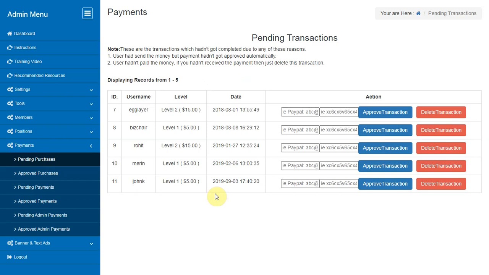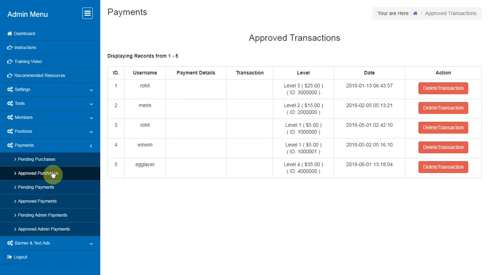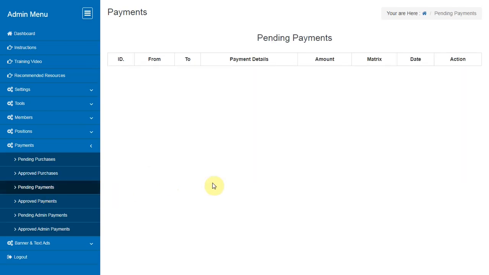Pending purchases. Use this section to check all the payment requests created by members which are waiting for the approval by admin. Approved purchases. Here you can see the list of all approved payments. Pending payments. Here you can see the list of all payment requests created by members which are waiting for the approval by their sponsor or admin.